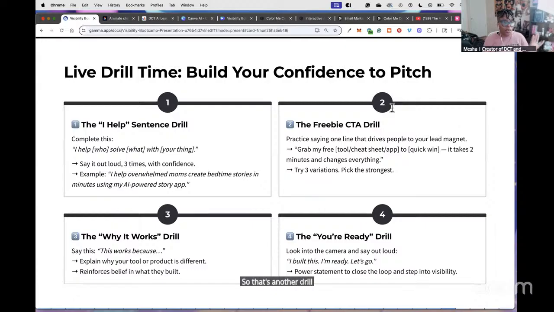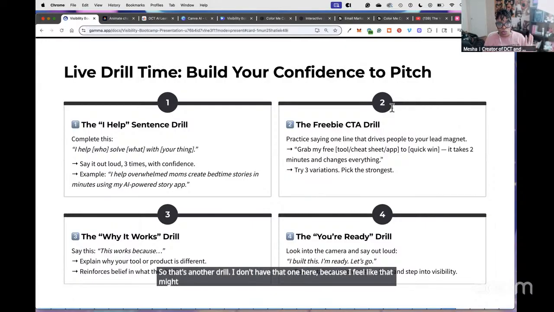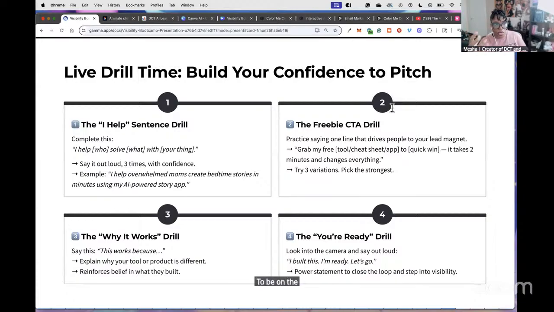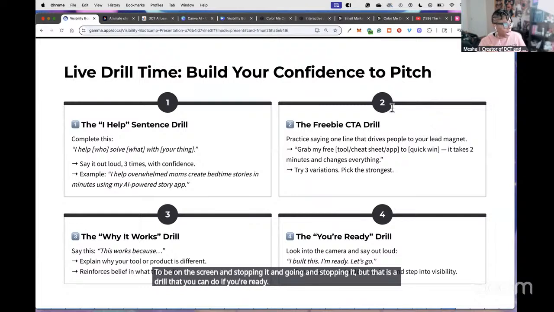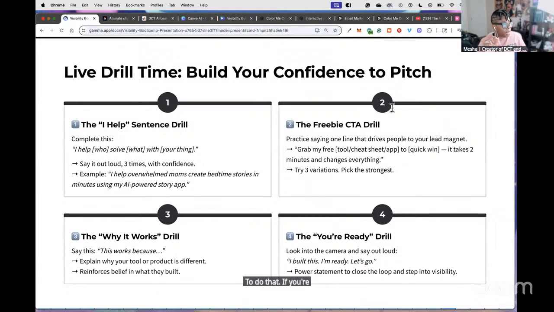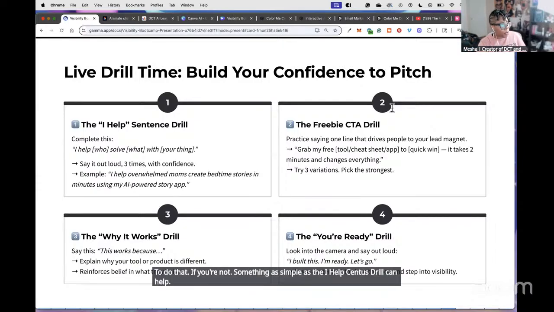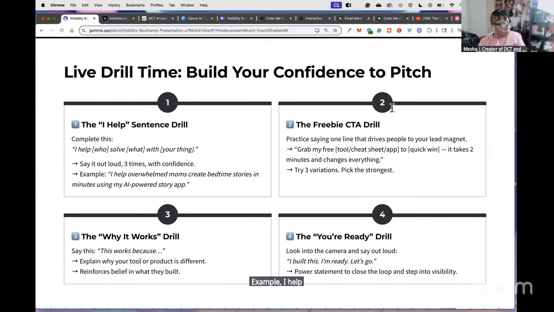I don't have that one here because I feel like that might be a little too intimidating for people to be on the screen and stopping it and going and stopping it. But that is a drill that you can do if you're ready to do that. If you're not, something as simple as the I help sentence drill can help. Example: I help overwhelmed moms create bedtime stories in minutes using my AI story powered app.